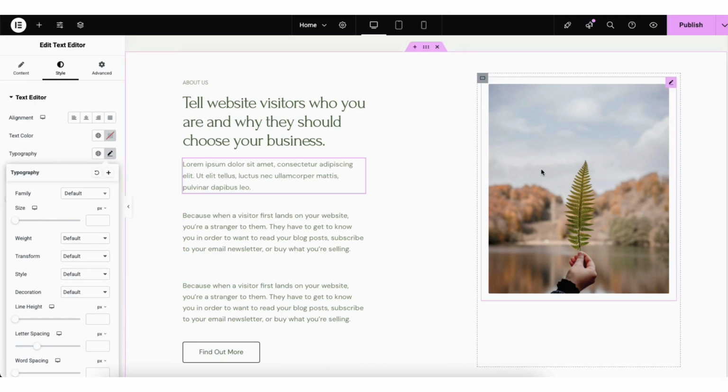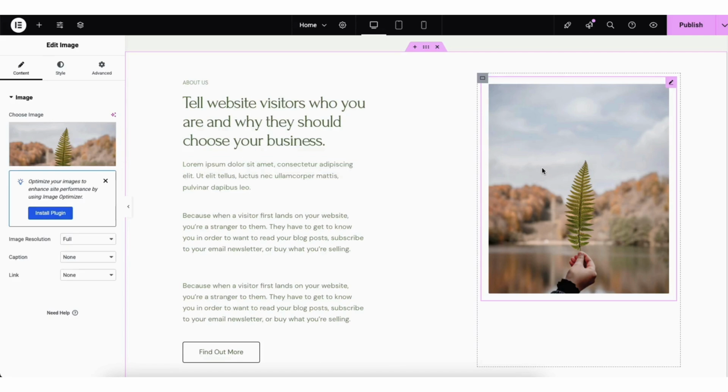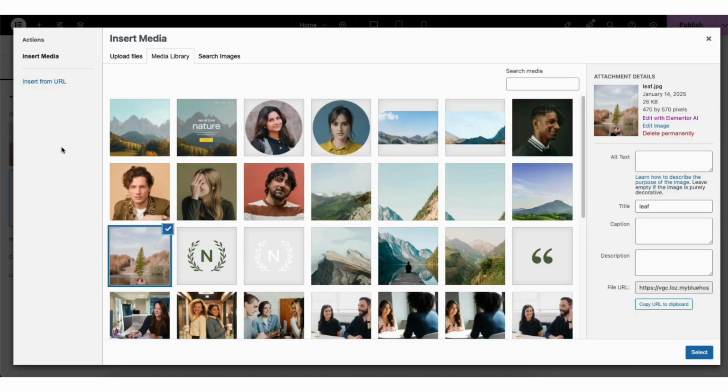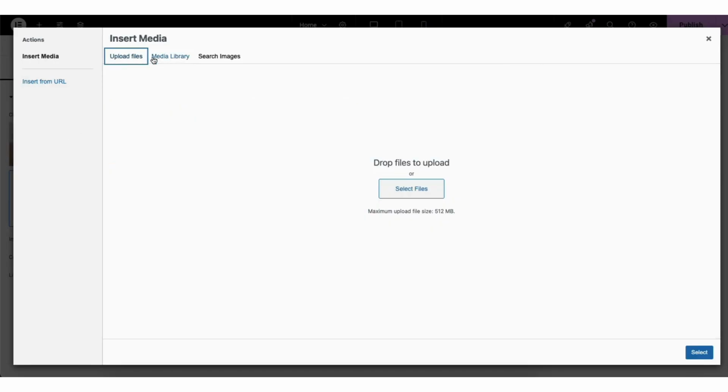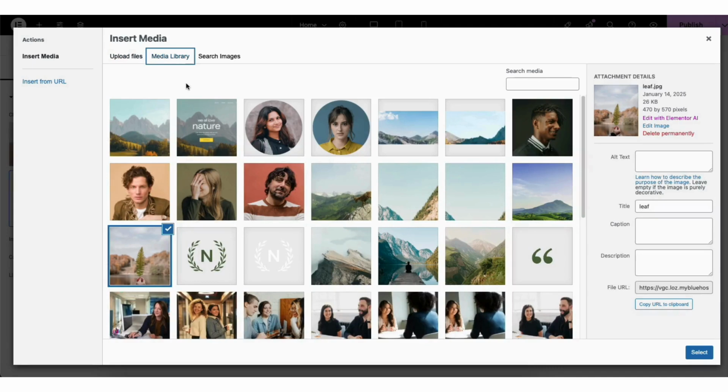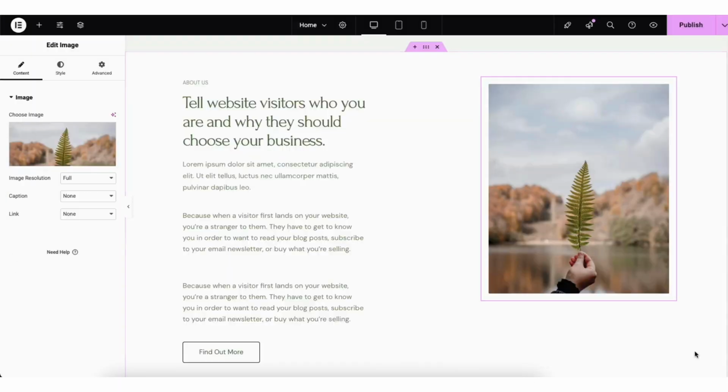You'll see the image showing here. To change out an image, click into the image. You can then click the trash can icon to remove the image. Click Choose Image. You can then upload an image. Choose an image already uploaded into WordPress. I'll select one I've already got uploaded into WordPress. I'll click the Select button. The image has now been added to the page.